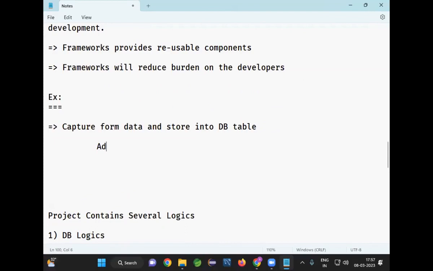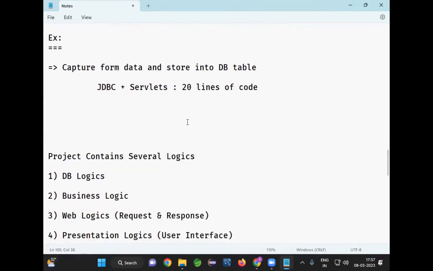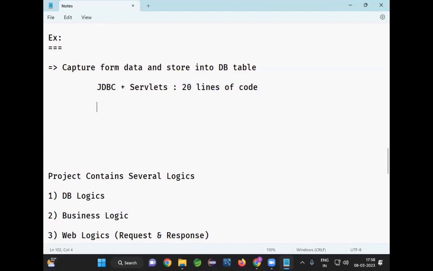If I develop this requirement using JDBC plus servlets, I will end up writing 20 lines of code. Got my point? I want to capture one student's form data: name, email, phone number, gender, course. 5 fields are available. I want to capture the data from the form, perform the validations, and insert that record into the database table. To do that operation using JDBC and servlets, we write 20 lines of code. The same requirement I can implement using the Spring Framework by writing 5 lines of code. What about the remaining 15 lines?